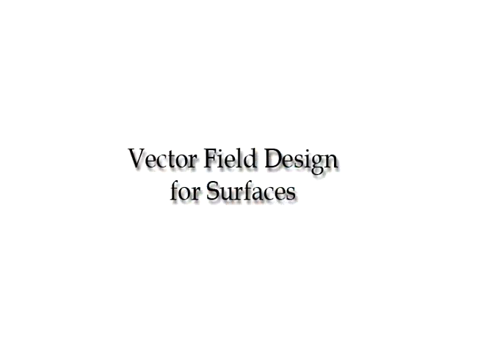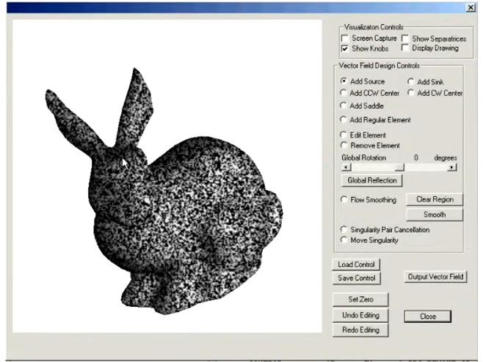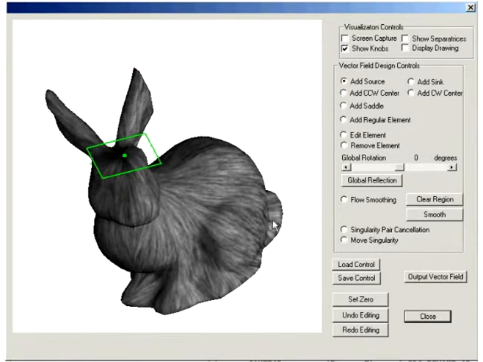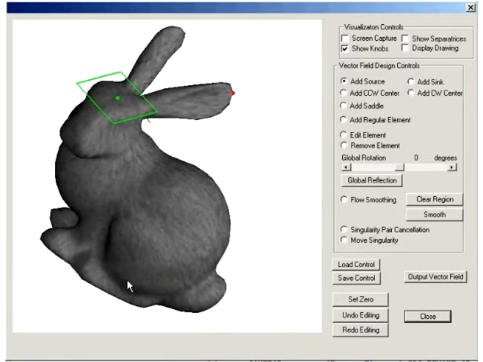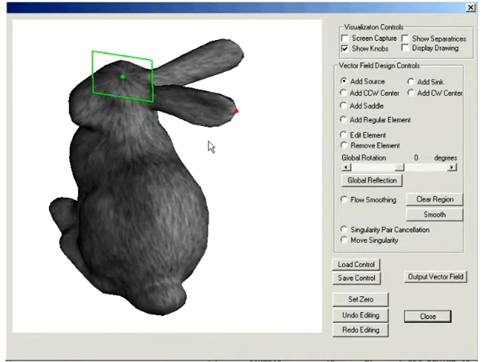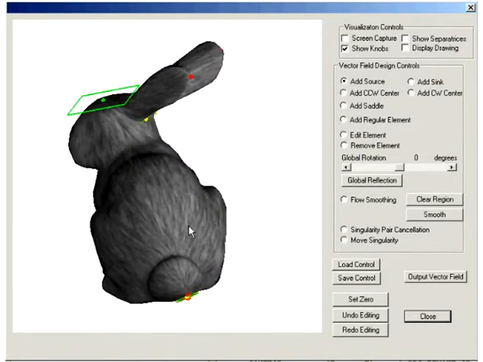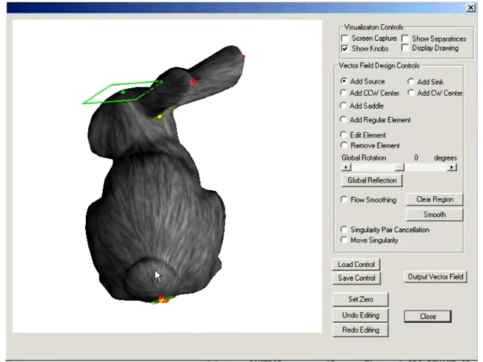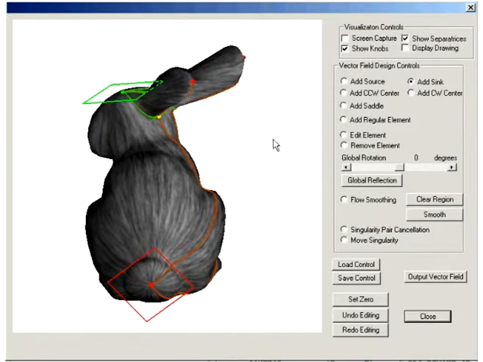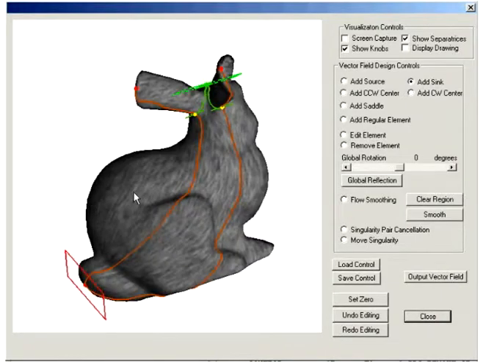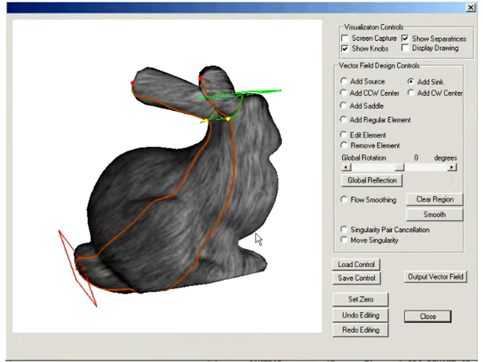We will now demonstrate our system for vector field design on 3D surfaces. To begin, the user puts a source on the bunny's head. Notice unwanted singularities appear at faraway regions near the tail. To solve this problem, the user then puts a sink element in the middle of the tail. This produces a vector field that is natural to the main features of the bunny. Notice the sinks at the tips of the ears and the saddles at the roots.